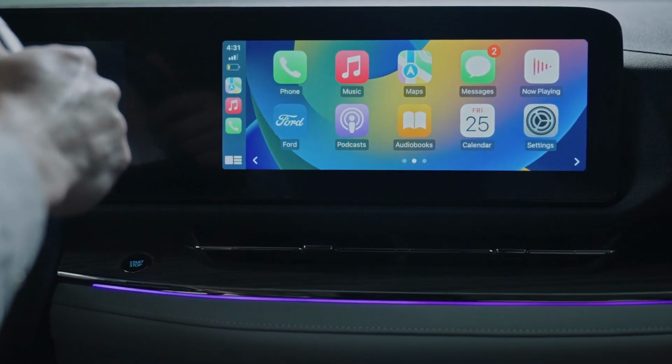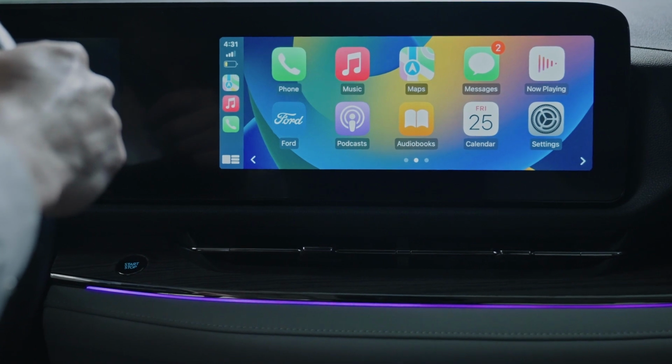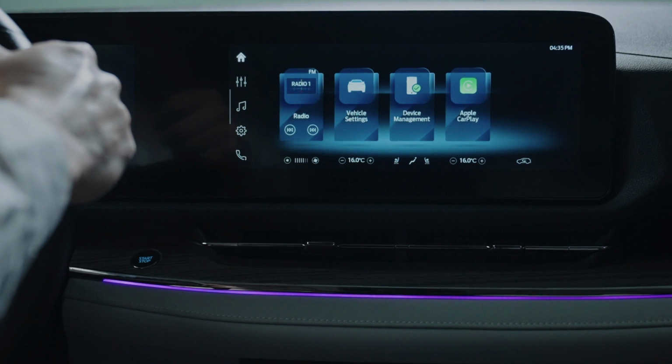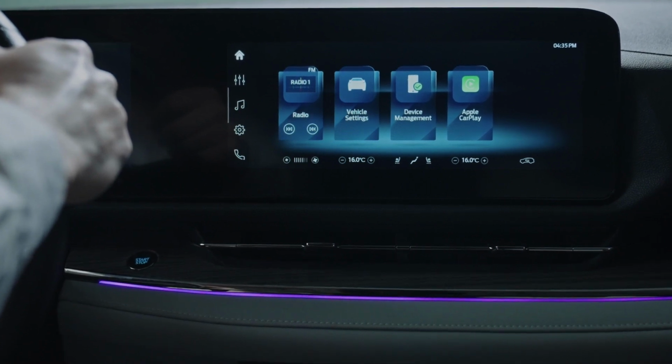Note that some devices may still require a cable to connect to Android Auto, so just plug in and you're good to go. The central screen on your Territory houses a large range of settings and features.